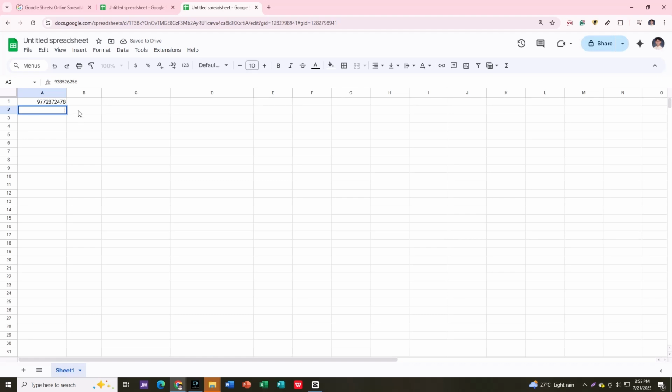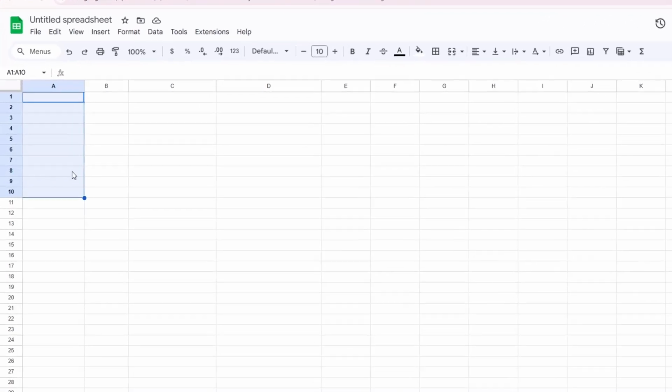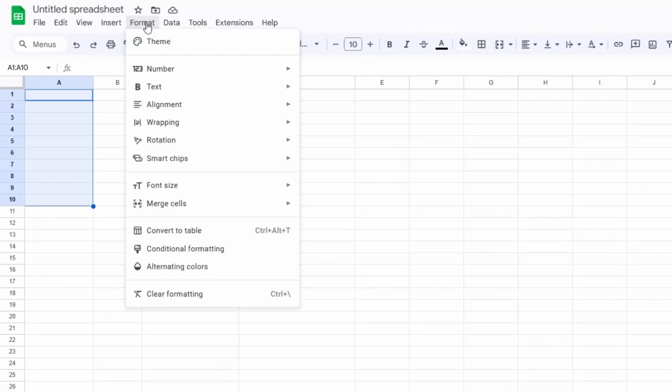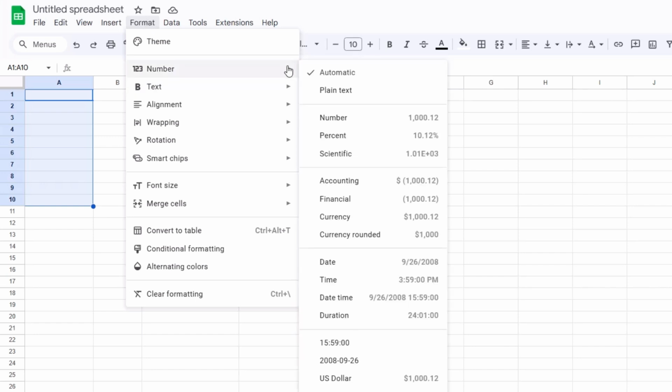So the best way to fix this is to set these cells as plain text. To do that, the first thing that you would like to do is to simply select and highlight the cells that you would like to add your numbers to. After selecting and highlighting, in the menu navigation, simply navigate to Format, and in Format, go to Number. In Number, navigate to Plain Text.